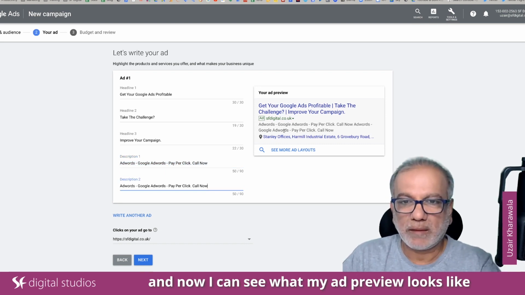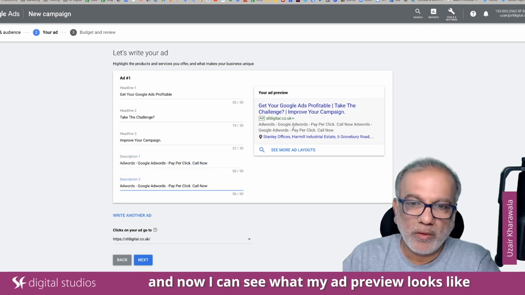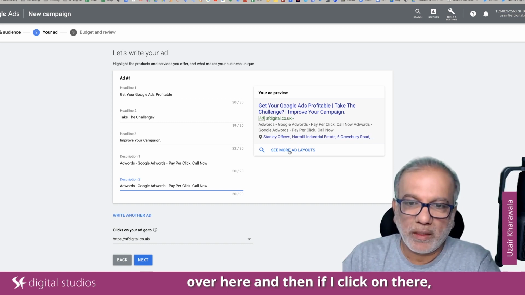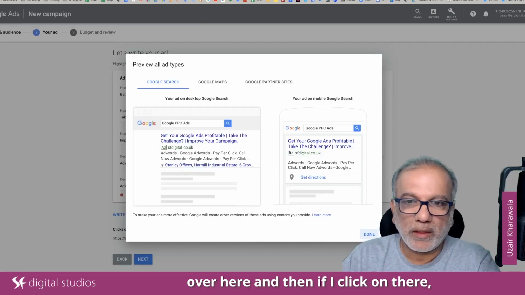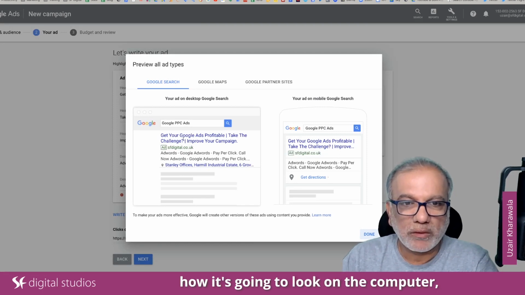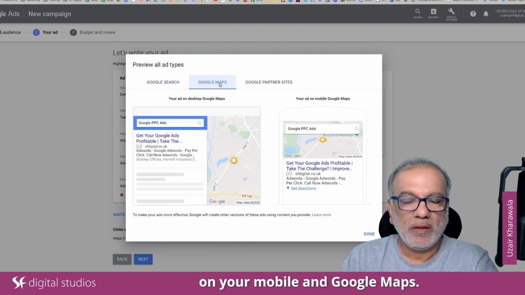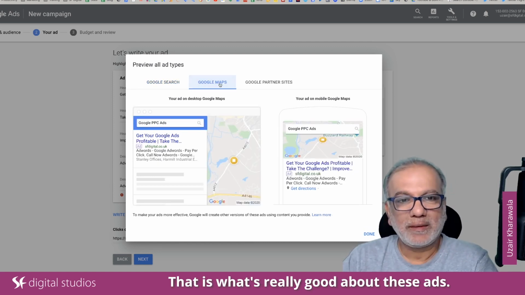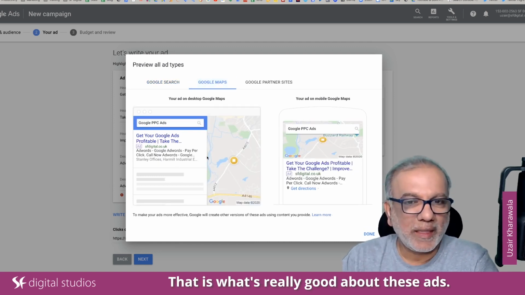And now I can see my ad preview, it looks like over here, and then if I click on there, it will give me more of these previews, how it's going to look on the computer, on your mobile, Google Maps. That is really good about these ads.